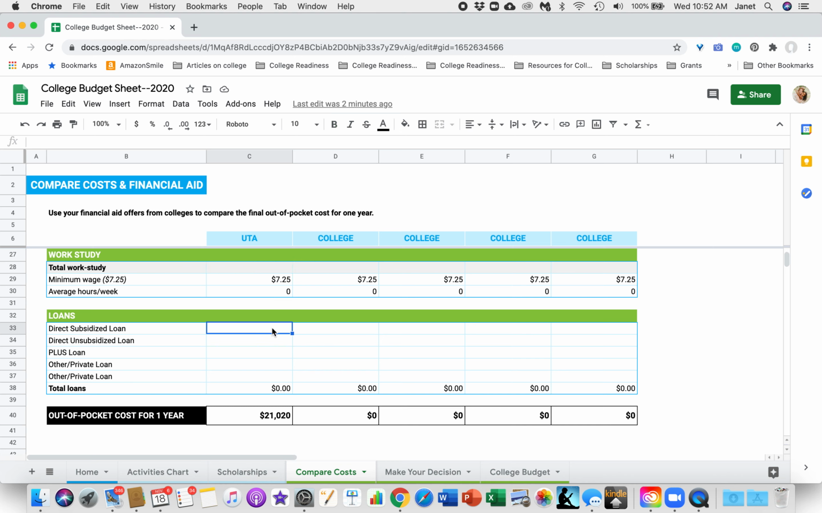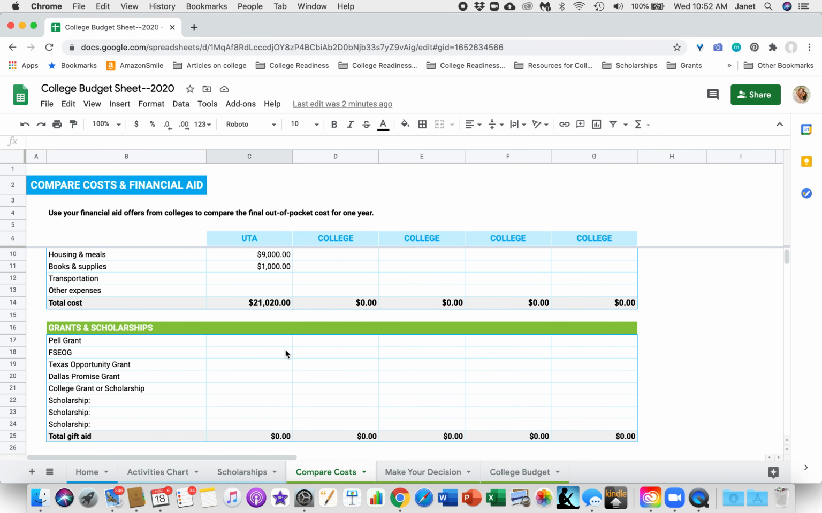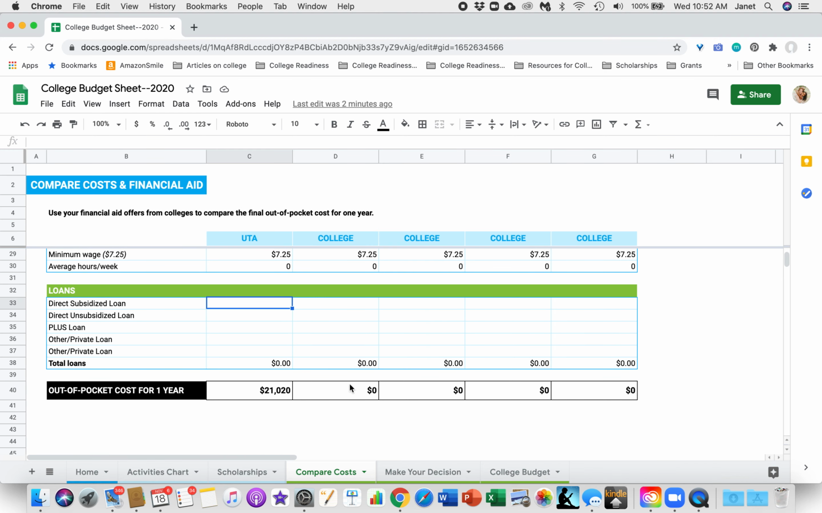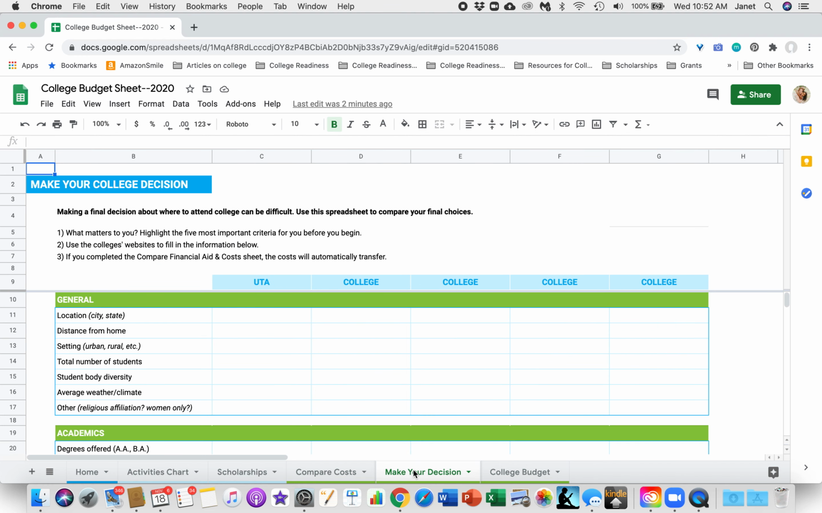And then loans, we're also not going to put those in right now, because our goal is to do this without loans. So now you see what your out-of-pocket cost is going to be. It's $21,000. Again, we didn't put in any of the scholarships here, so that's why it looks like so much. This will allow you to compare each college and see which one is going to give you the best bargain. So then over here, make your decision.